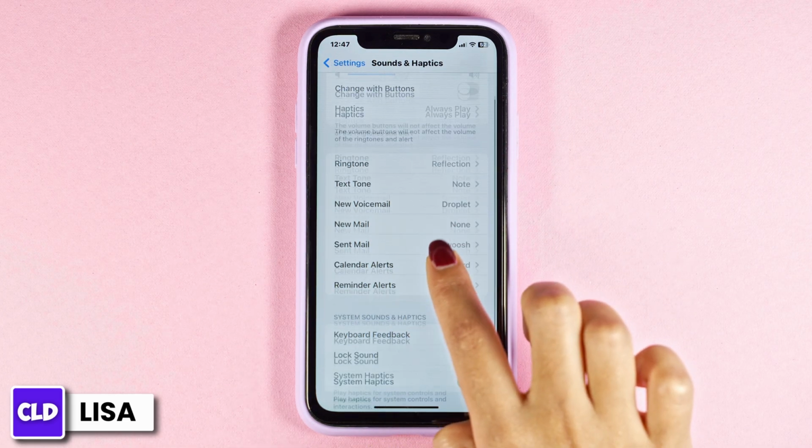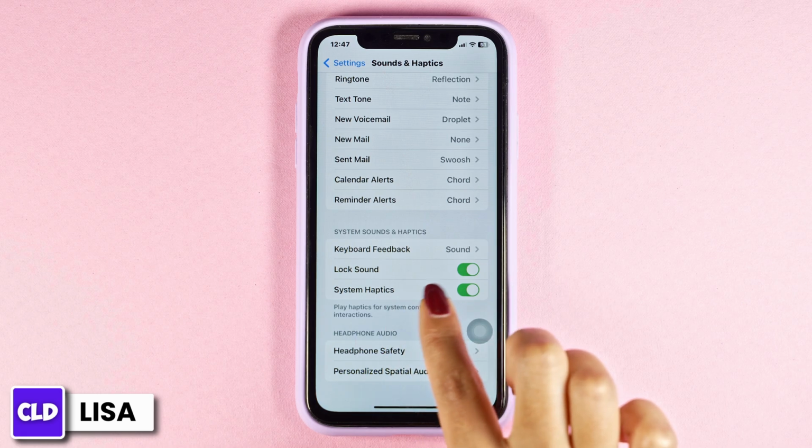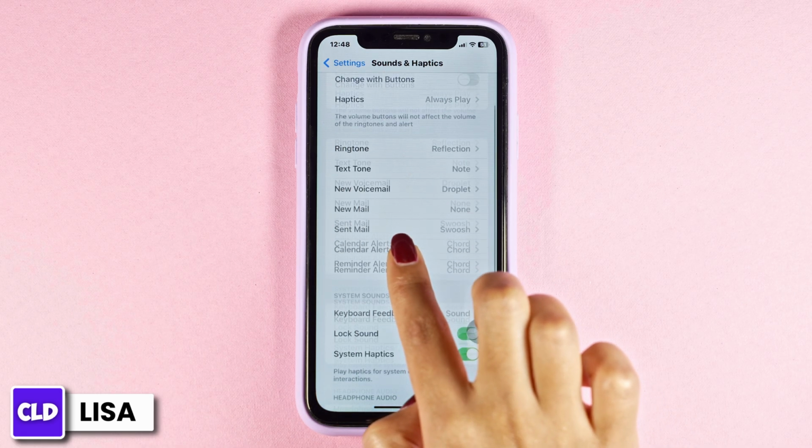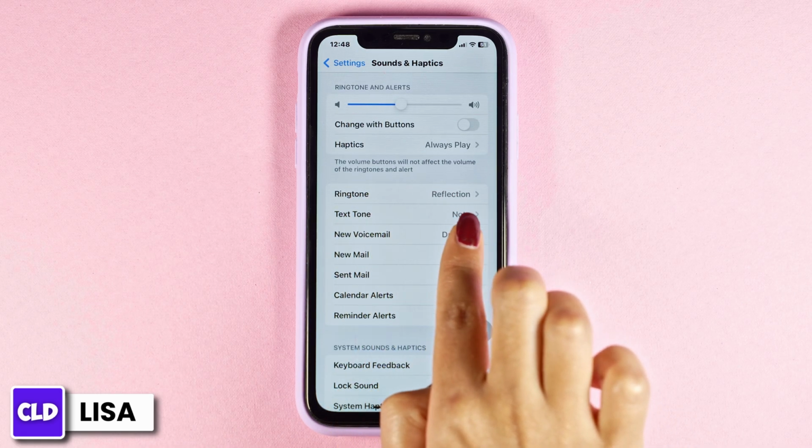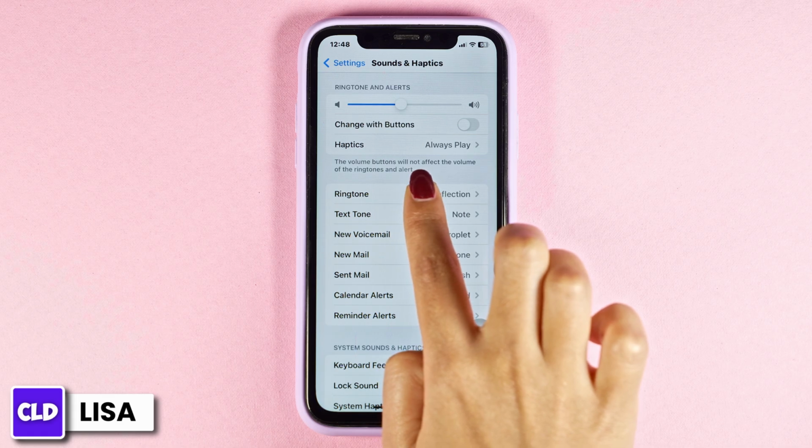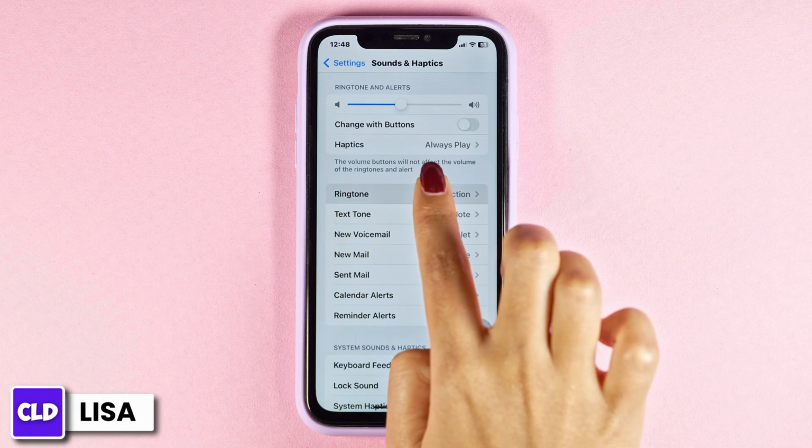Now head back. Scroll down. You will see the option of System Haptics. Enable this option. Likewise, here you're going to find different options. Click on each of the options. Firstly, I'm going to open this option of ringtone.